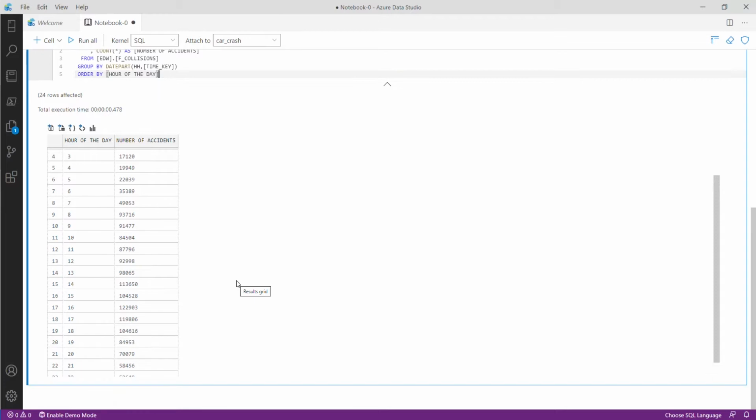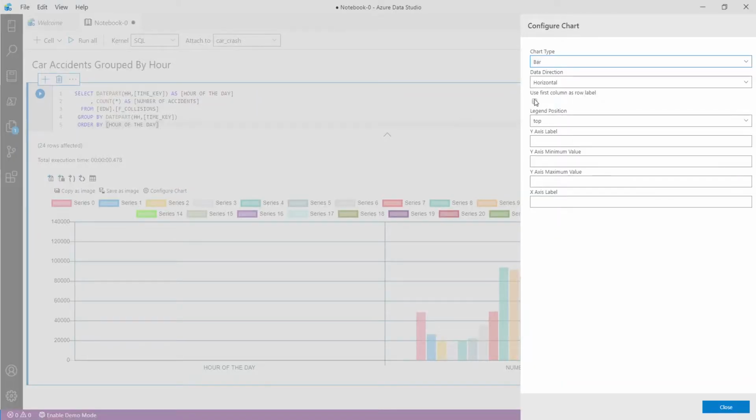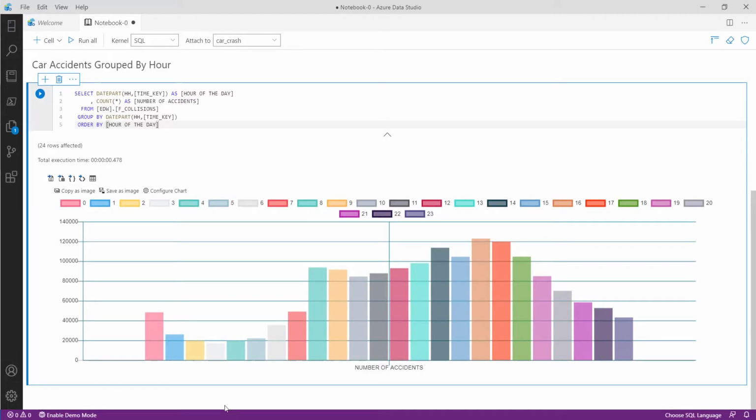Another great feature of notebooks in Azure Data Studio is the ability to quickly graph your results. To do this, simply click the Show Chart button within the result sets, and we can now see our results graphically. We can improve the graph visually by setting the series within the configured chart to use the first column as row label. As you can see, it's color-coded, and the majority of the accidents take place during the hour 16, which is 4 p.m. to 4:59 p.m. Now we can really see this notebook is telling a story, and we now know when most accidents occur.